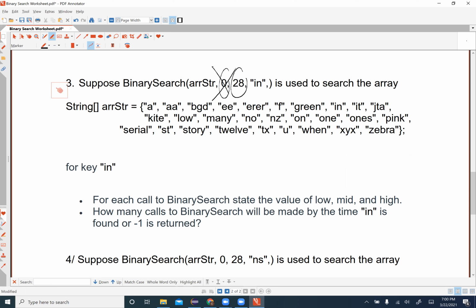Let's just solve this problem. We're looking for "in". Remember, we're going to iterate through the array and find the index of "in" if it exists, which it does. For iteration 1, the low always starts at 0 for our problems, and the high is always the number of elements in the array minus 1. The number of elements is 28, so it's 27. So the mid is (0 plus 27) over 2, so our initial mid is 13.